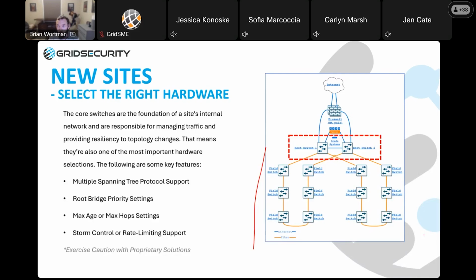domains. Also, make sure they support root bridge priority settings. This is so you can, again, define the core or root switches as root bridge. Just want to be able to ensure it's predictable, you know what it is, you can control it. Also, I've seen some switches where they only support setting the priority and nothing else. You really want to see the max age or max hops timers as configurable. This is so you can tune spanning tree based on your environment.